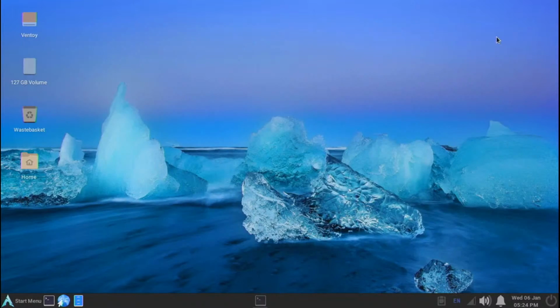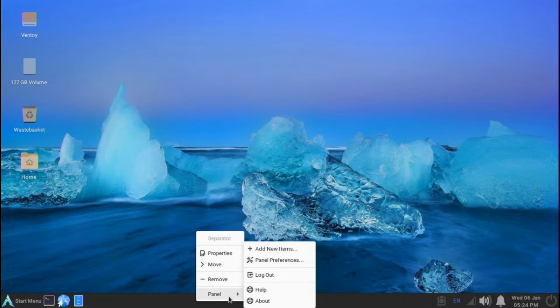We'll just minimize the terminal. Now you can see here that it's put the window buttons, the active ones that you've currently got open at the moment, in the center of your panel here. You've got the option to move that across to the left if you want to do that. So to do that, just right click over the panel, and from panel choose panel preferences.